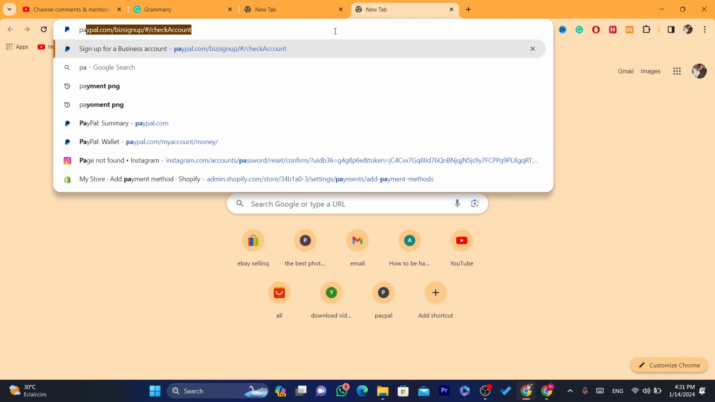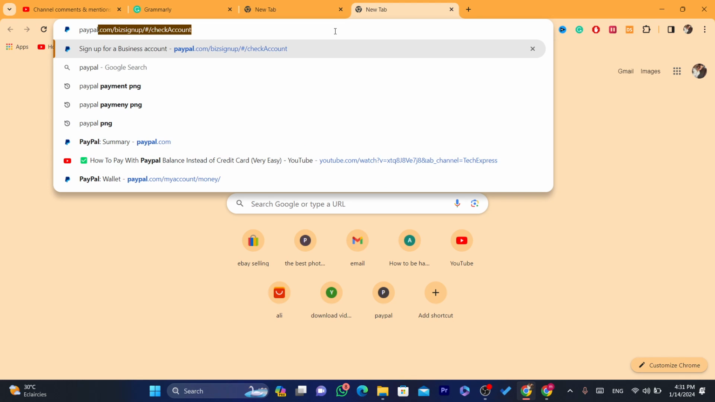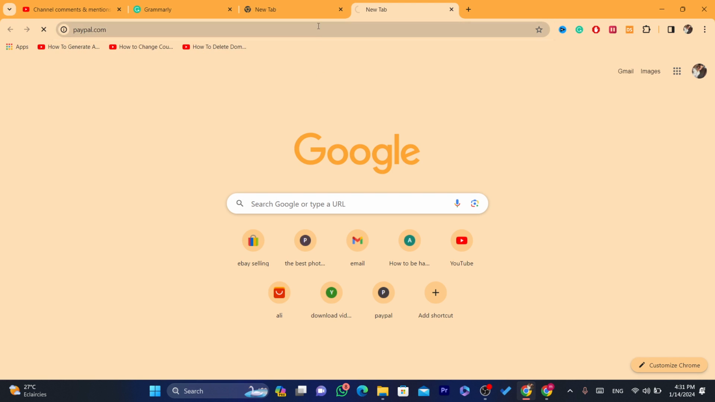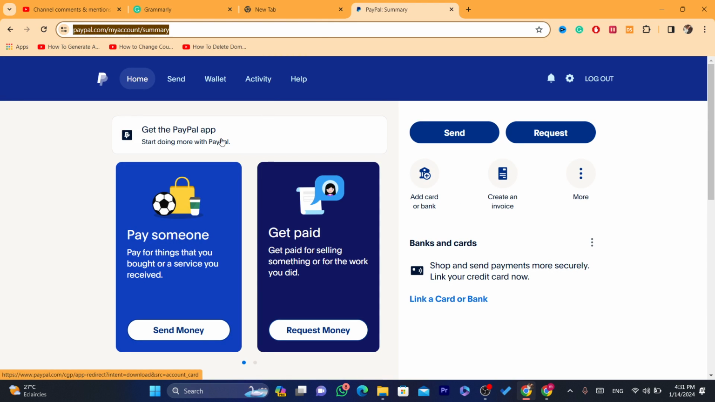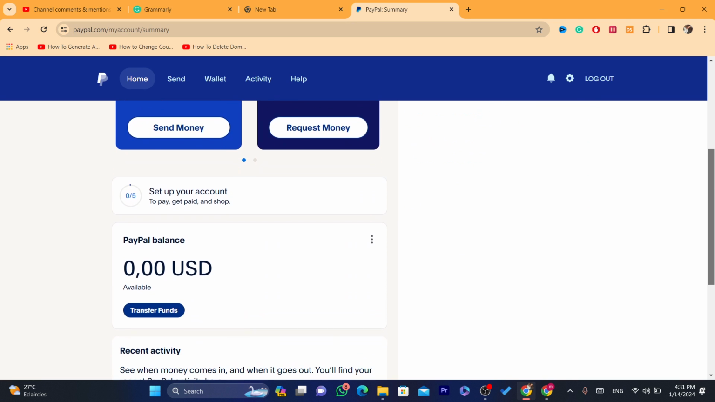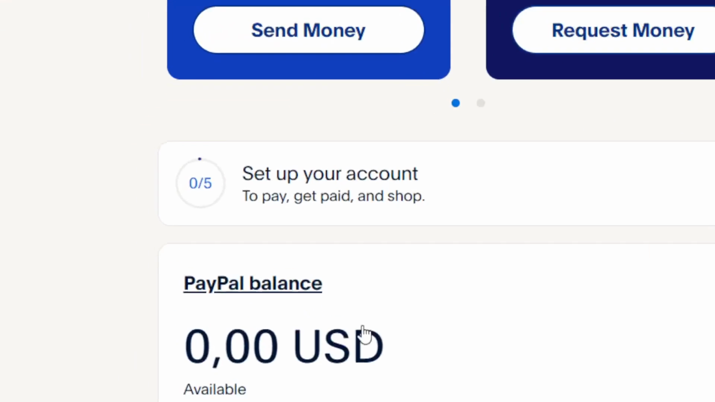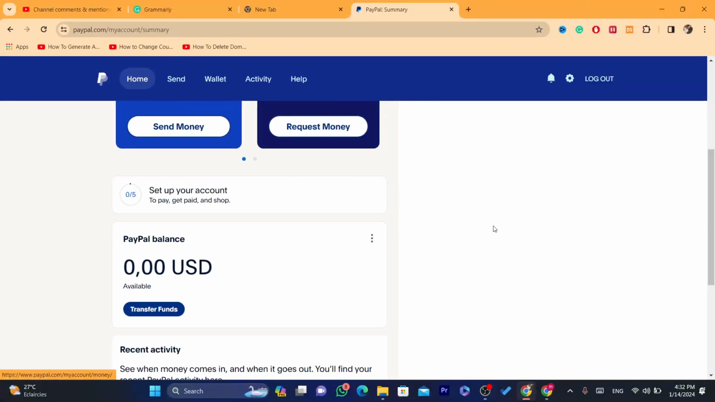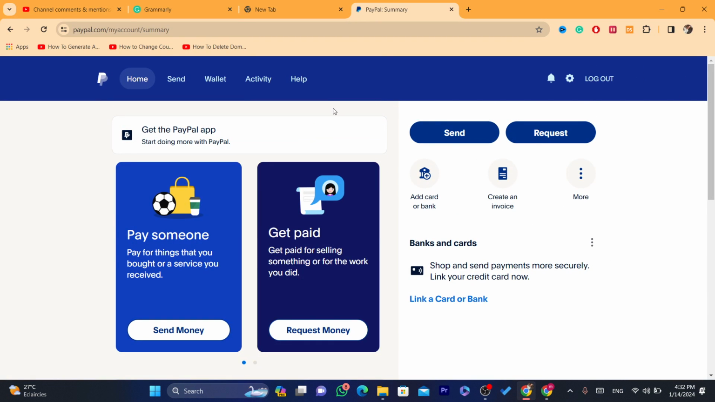Now the first thing you want to do, guys, is go to your PayPal account. You can do the same steps on your iPhone or Android phone, and as you can see here, this is my PayPal account, and the balance is 0. This is just a PayPal account I use for videos like this. As you can see, it says here send, wallet, activity, help.